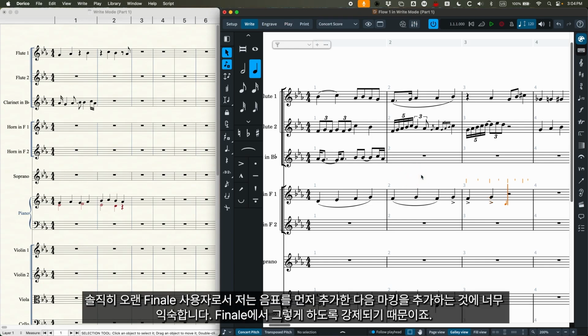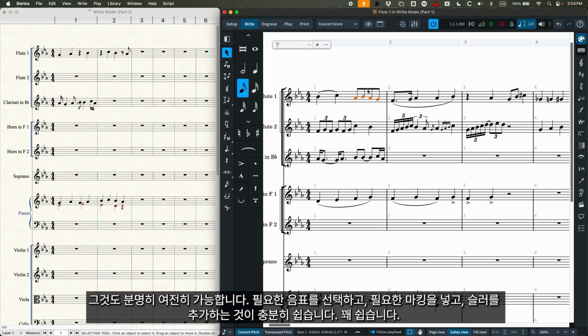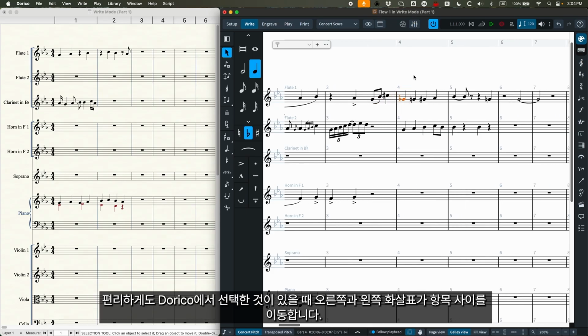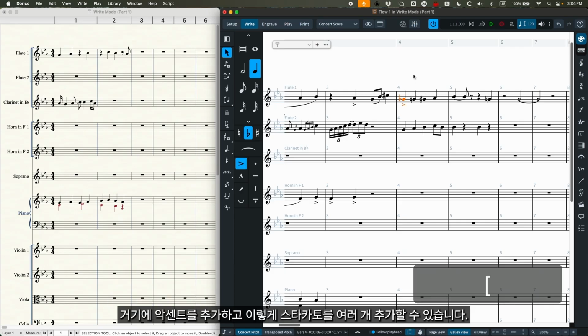Honestly, as a longtime Finale user, I'm so used to adding the notes first and then adding the markings because that's how you're sort of forced to do it in Finale. That is definitely still available. It's just easy enough to select the notes that you need, put the markings that you need, add the slurs. It's pretty easy. And conveniently, when you have things selected in Dorico, just the right and left arrows will sort of move between things. So you can add your accent there and then add a bunch of staccatos like that.